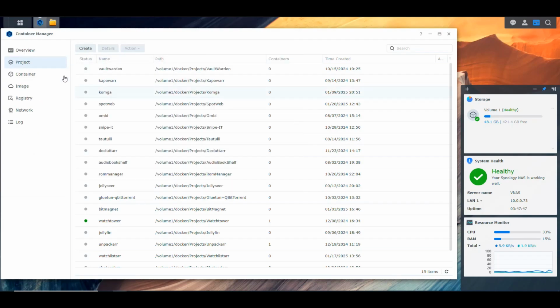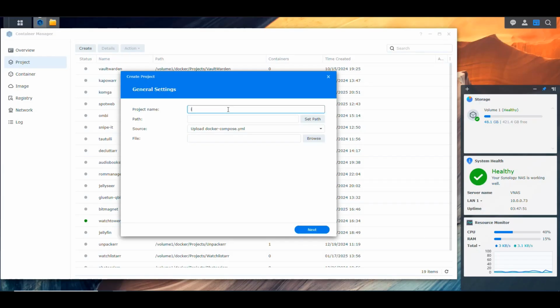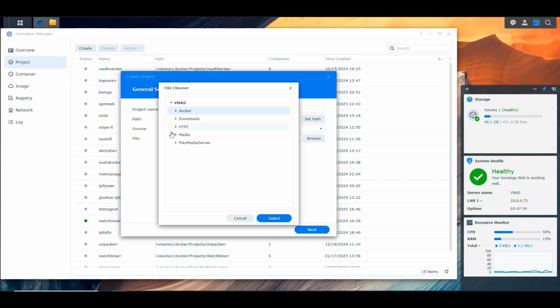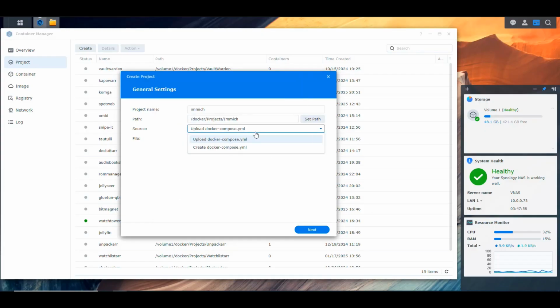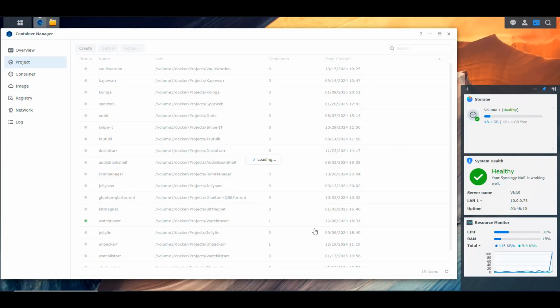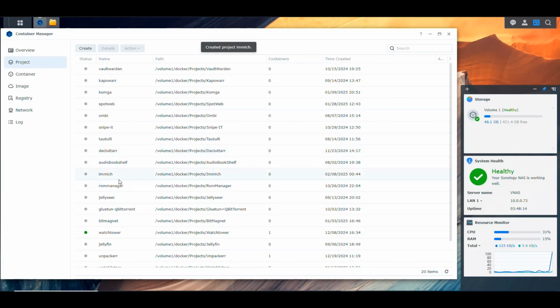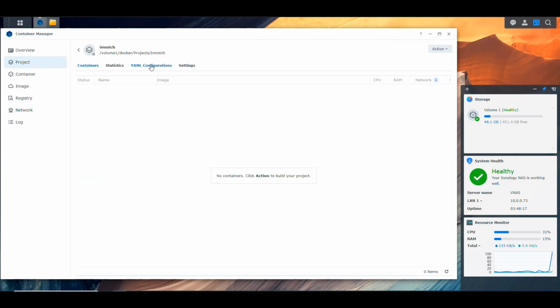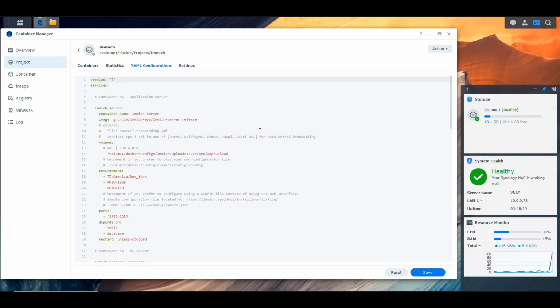Now that we have that, we can go into the projects here, and then we can create a new project, and I'm going to name this Immich, and I'm going to select that path in the projects that I just created. Then I'm going to say I'm going to create a Docker Compose file, and I already have the Docker Compose file here, so I'm going to paste it, and I'm going to say don't start the project and save so that we can see it in a better screen, and then we're going to discuss the Docker Compose file. Now we go into here into the project, we go into YAML configurations, and here's the Docker Compose file.